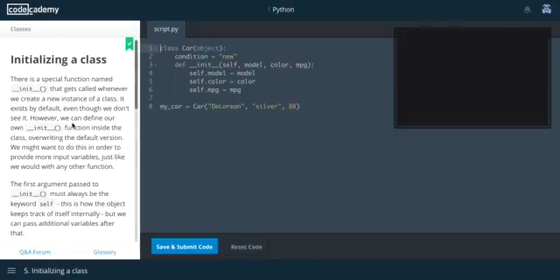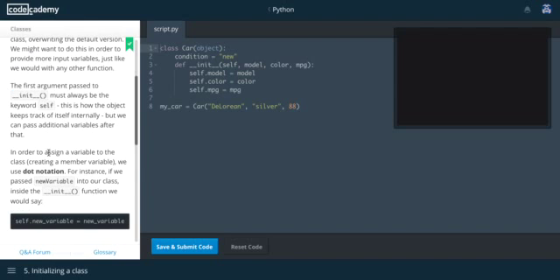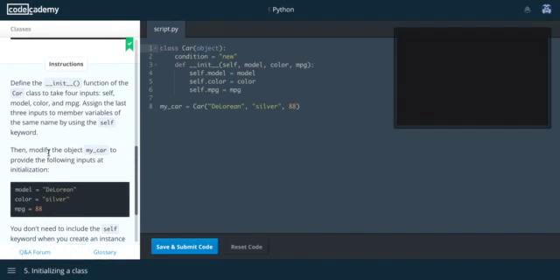And next, now initializing a class. There is a special function named this one. We have two underscores, then init, then another two underscores that follow it. And we call that whenever we create a new instance of a class. Then we are going to do the instructions.